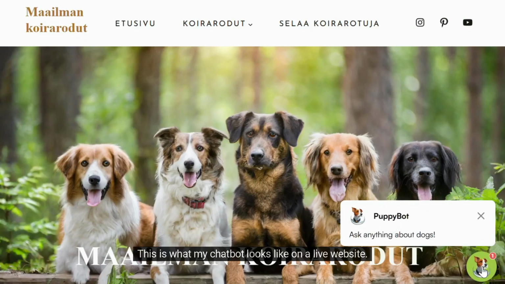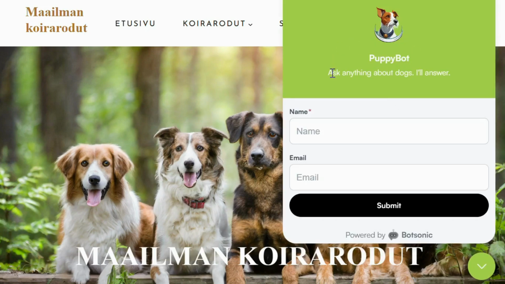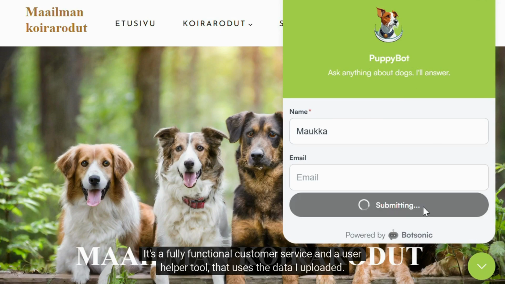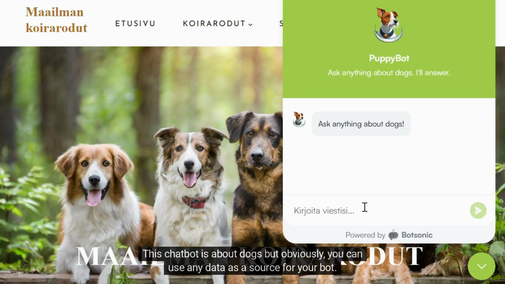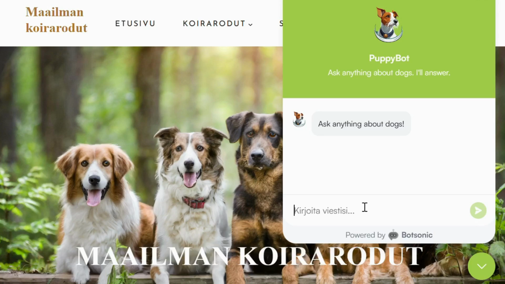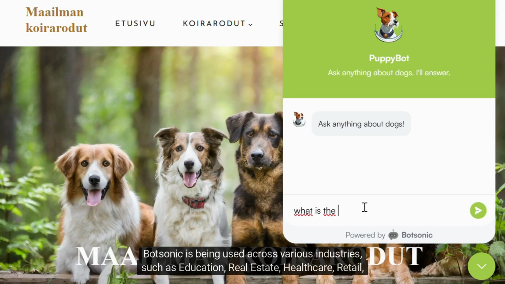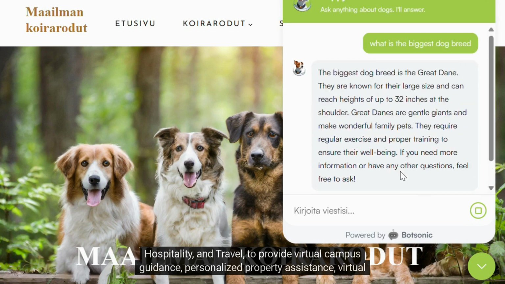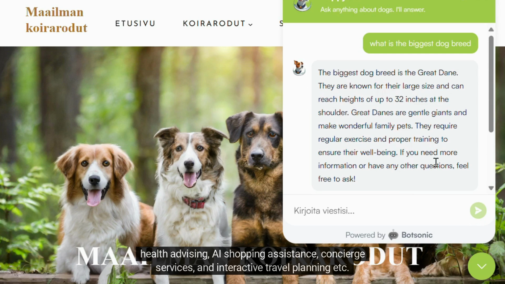This is what my chatbot looks like on a live website. It's a fully functional customer service and a user helper tool that uses the data I uploaded. This chatbot is about dogs, but obviously you can use any data as a source for your bot. Botsonic is being used across various industries, such as education, real estate, healthcare, retail, hospitality, and travel, to provide virtual campus guidance, personalized property assistance, virtual health advising, AI shopping assistance, concierge services, and interactive travel planning, etc.